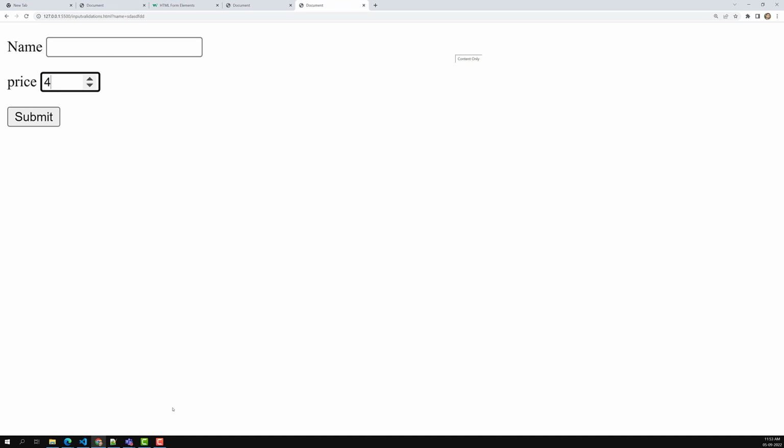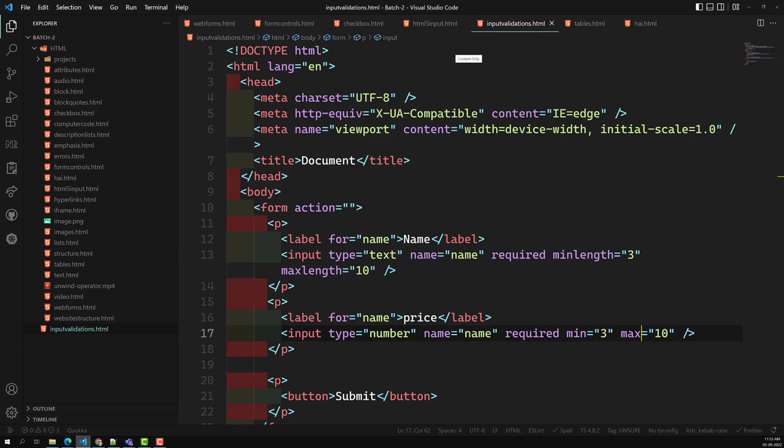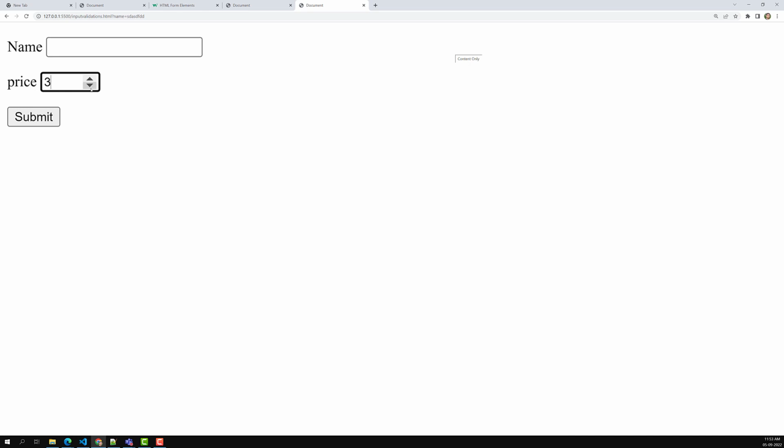I am able to decrease it. What are the min and max I have mentioned? Min 10 I have mentioned. So if I try to increase it, it does not go beyond the max, and lower than 10 it does not go down. So this is min and max, and we already know about the type, which means number, email address and other specific preset types we have seen. Those are different things.